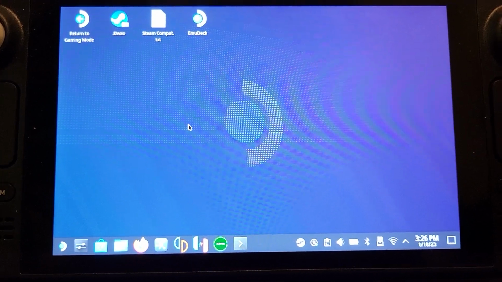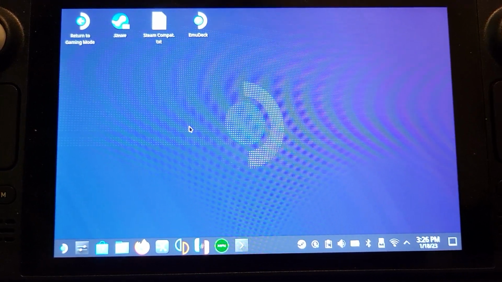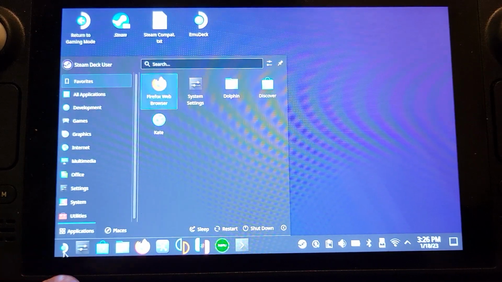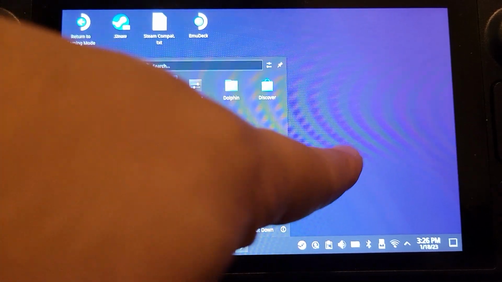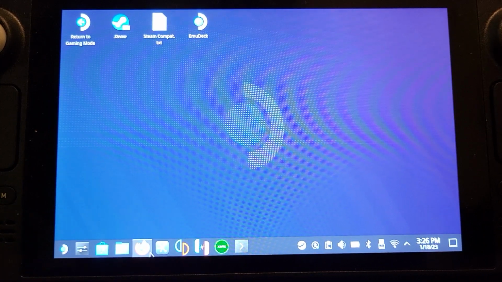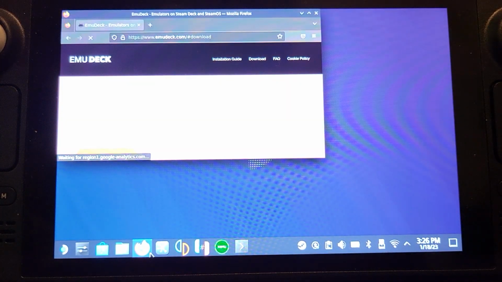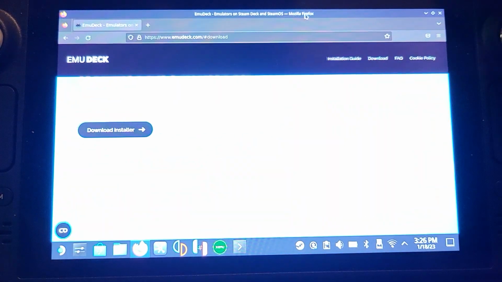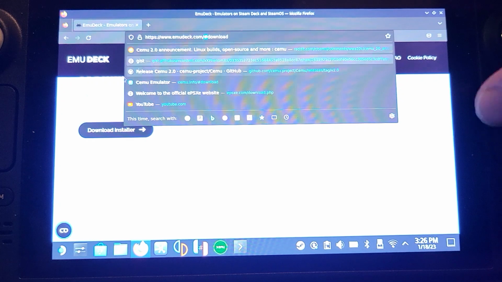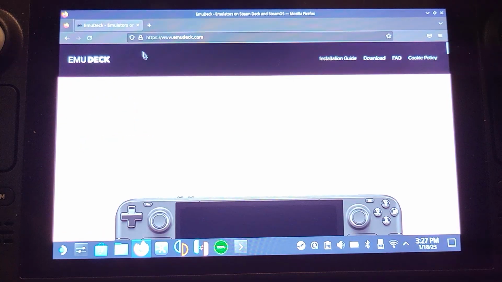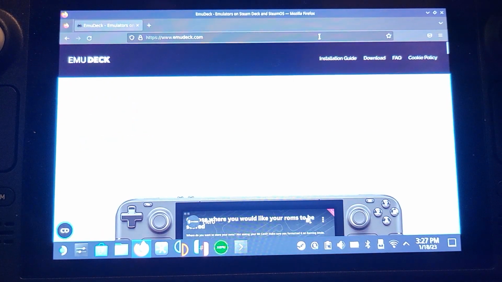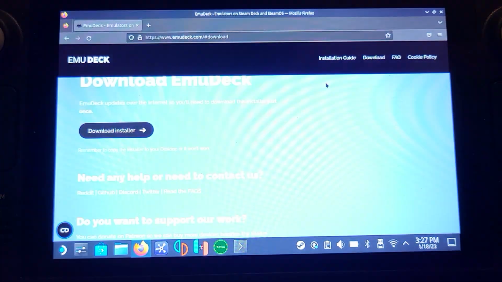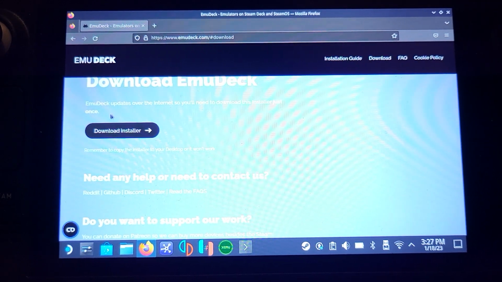Okay, so now from here, what you want to do is open up Firefox. If it doesn't appear there, you just launch it from here. You can always search. So I'm going to launch Firefox. Okay, and I've already got it open, but you can Google it, or you can just go straight to the website. You want to go to EmuDeck.com. You want to go over to here, go to download. You'll scroll down. Let me focus a bit on there. There we go. Click download installer.